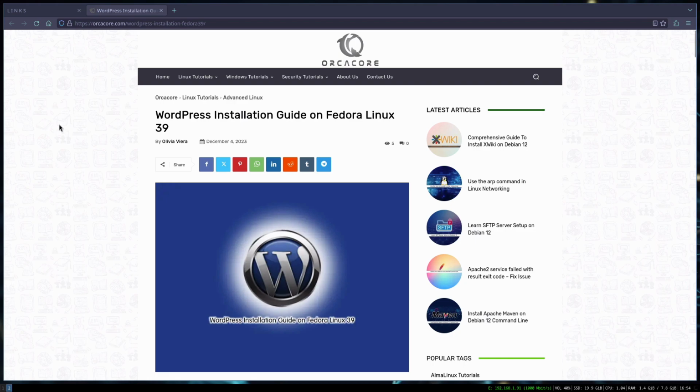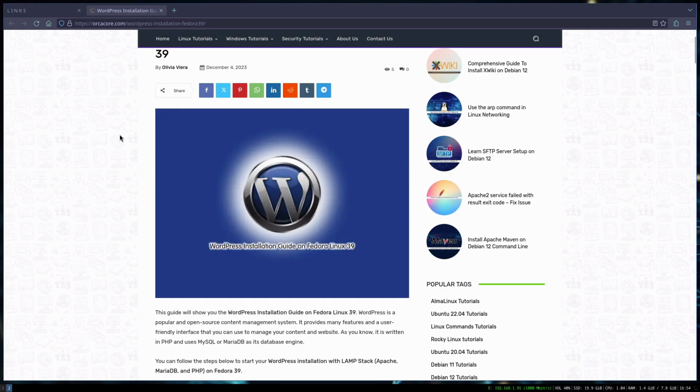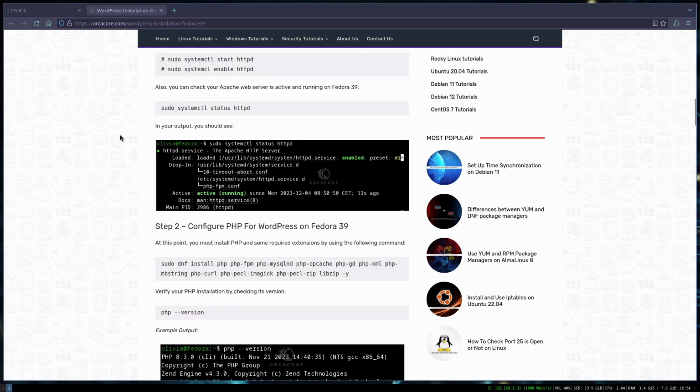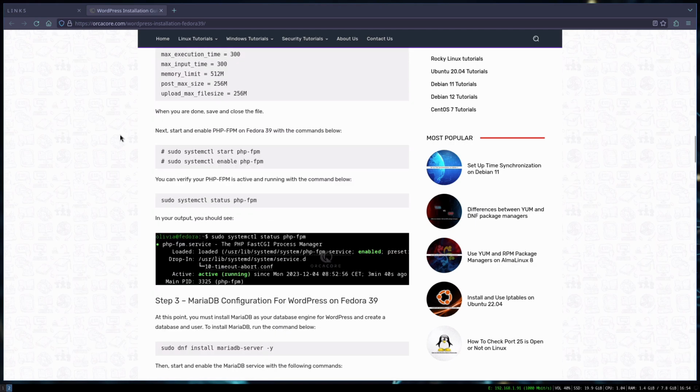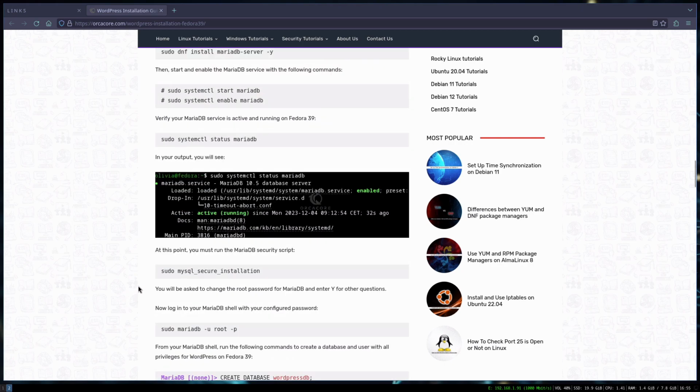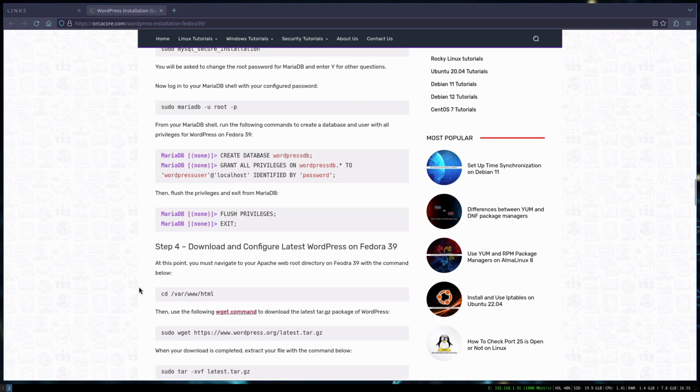For this tutorial, I used a guide by Olivia Vieira on how to install WordPress on Linux, Fedora specifically. I just copied all the commands in a text file, so it would be easier for me.